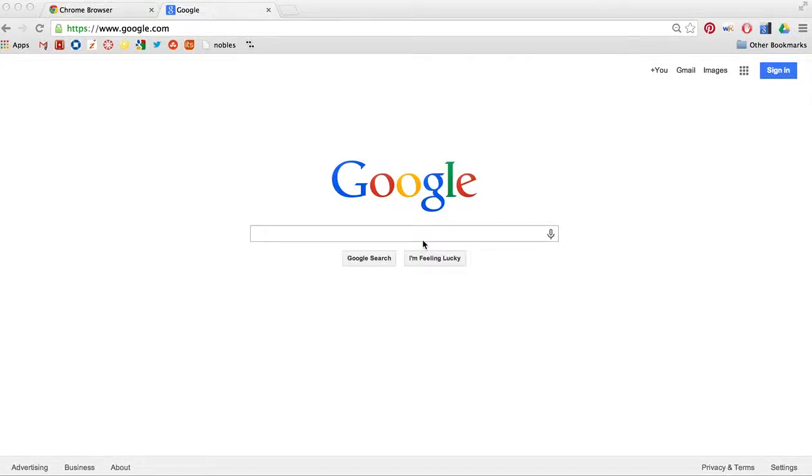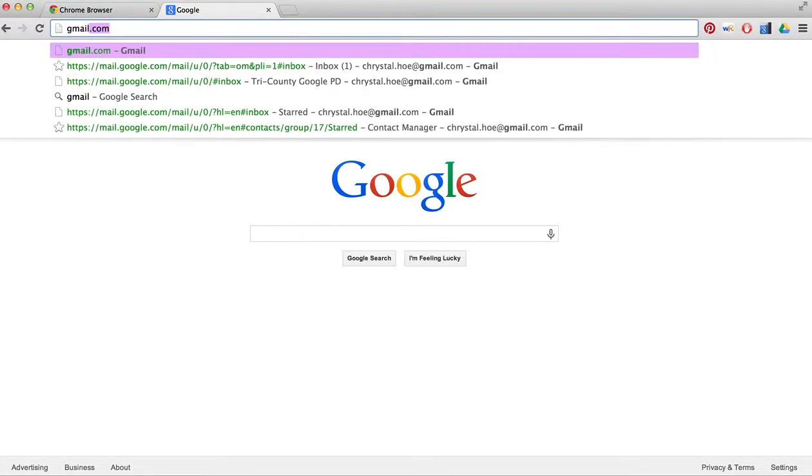Google Week 1. Today we're going to practice setting up your email and calendars in Google. There's a number of ways that you can go to your Google. You can go to google.com or you can type in Gmail up at the top. This is called the Omnibox, which is your search engine. So I am going to go to Gmail first.